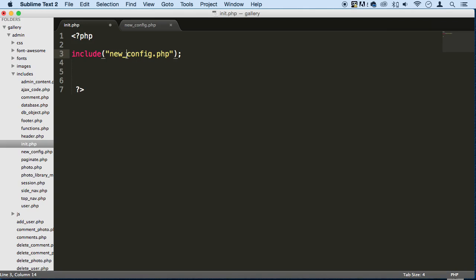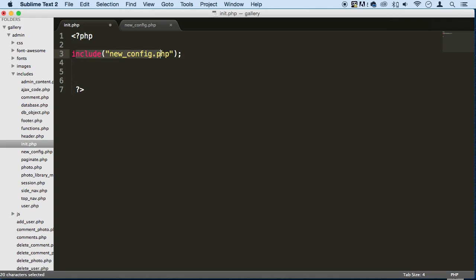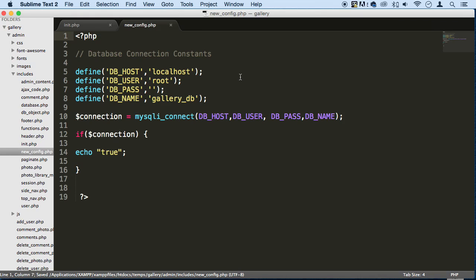So you're welcome to leave it like this if you like, and try it out to see if it works for yourself. But if it doesn't, make sure that you rename the new config file and also rename the include right here. All right, so save that, and I'll see you in the next lecture.